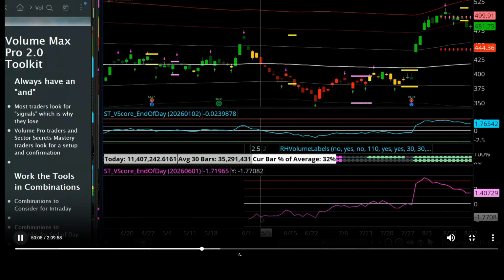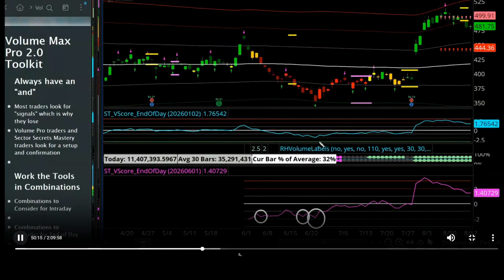Three times. The first time gets your attention. The second time likely is going to be a setup. The third time, if you miss the second time, maybe now we have another reason to look at it. It could be a Darvas or whatever, right? So it should get your attention.